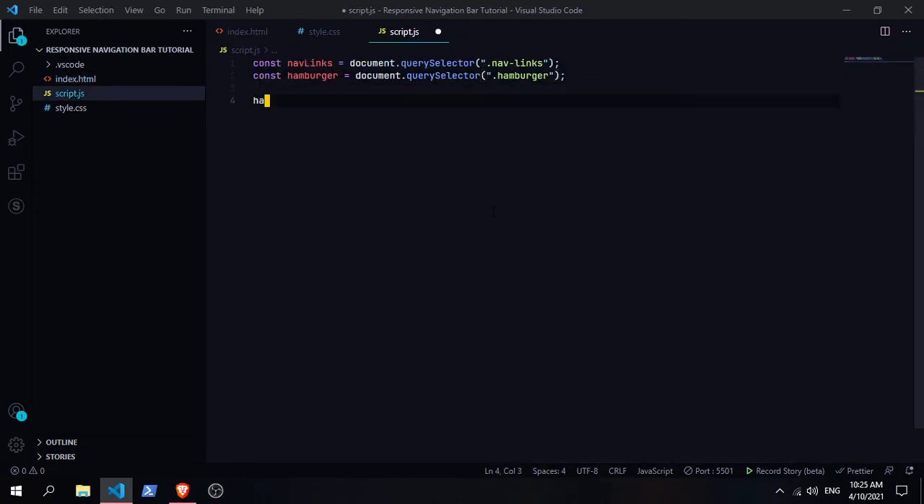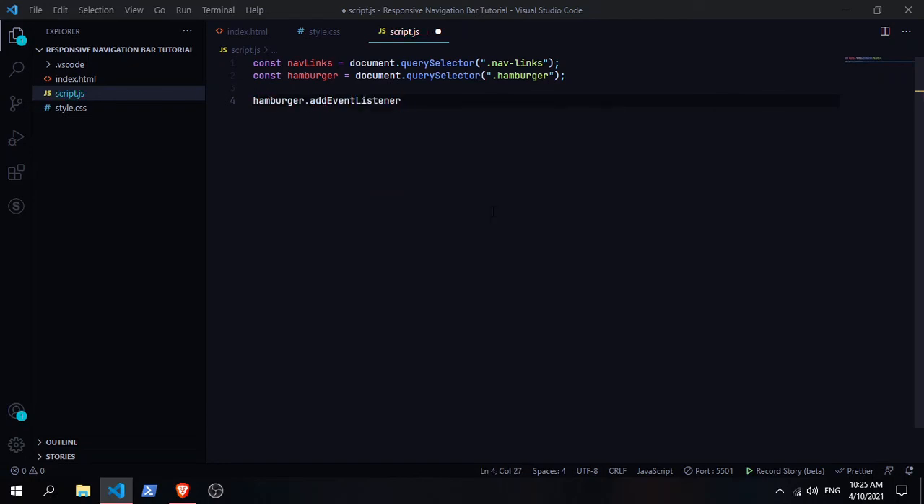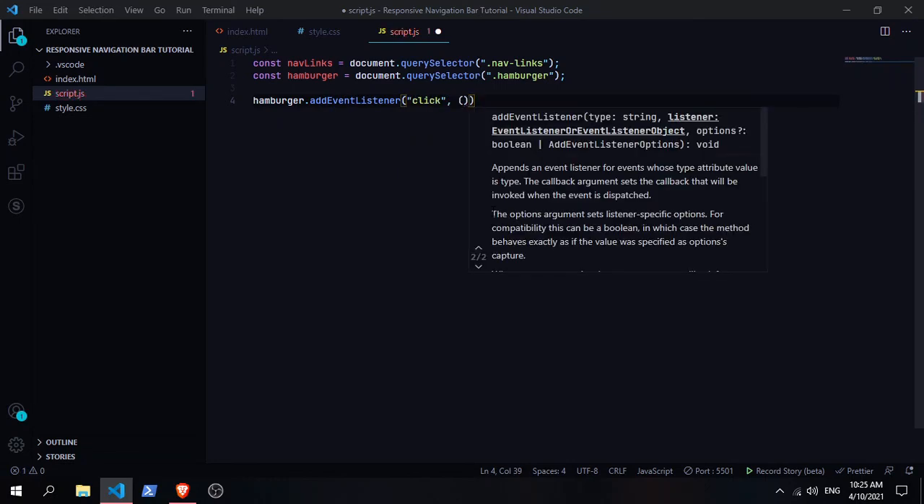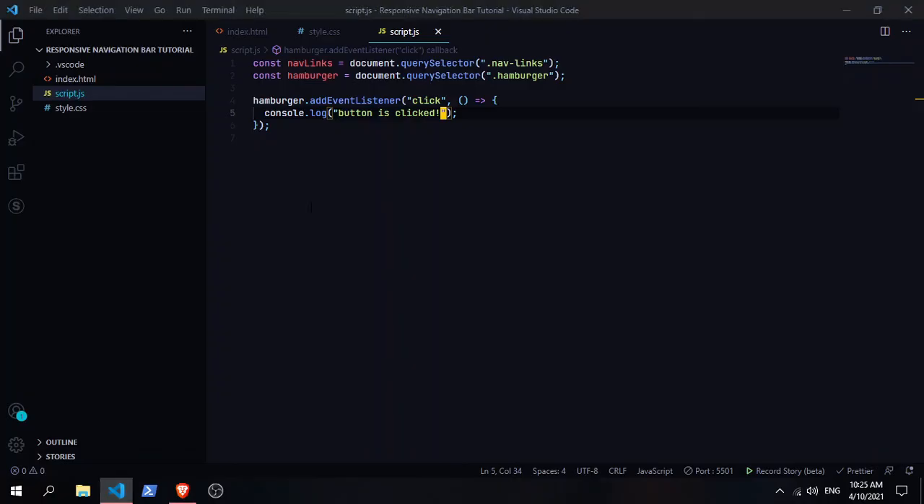Now that we have this guy, we're going to add an event listener on the hamburger. hamburger.addEventListener. It's going to listen for a click, and on that click it's going to run an arrow function. To test this we can just add console.log button is clicked. So let's click on this button. Look at that, it appears button is clicked.